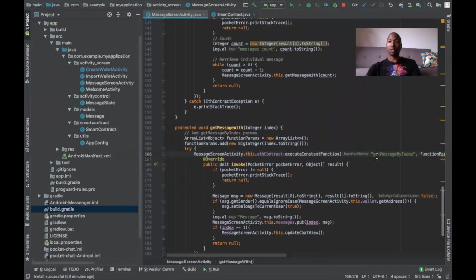Now that we are able to render the text messages and obtain the messages by reading the blockchain, in the next video, we're going to go into writing to the smart contract, which is changing the state of it.